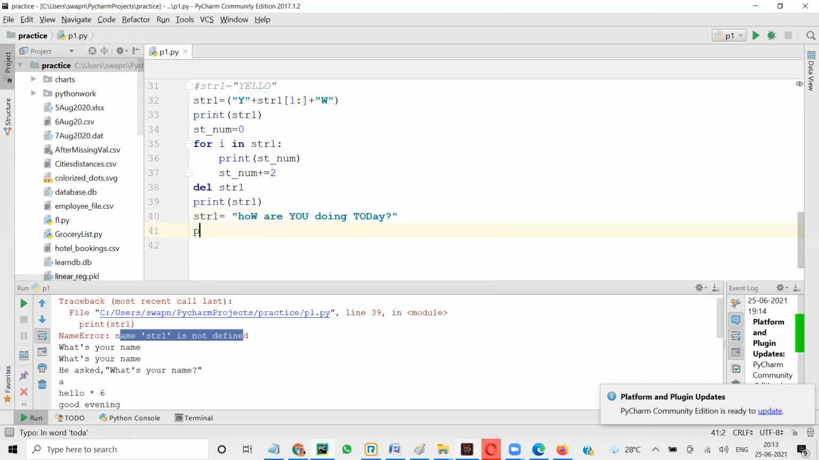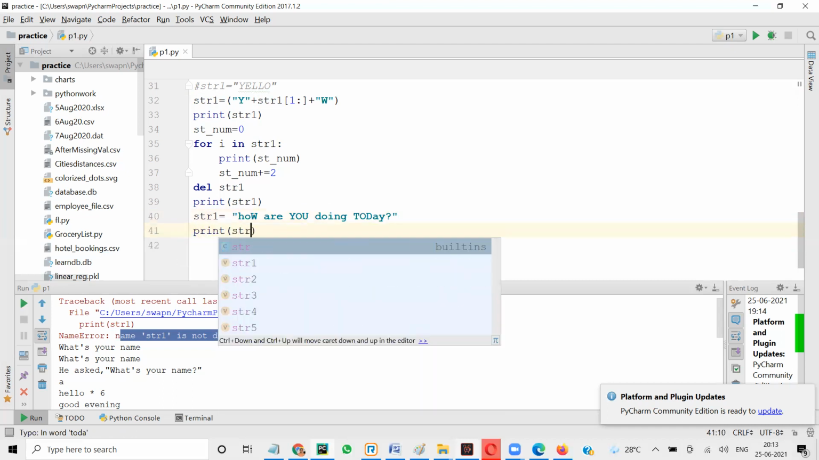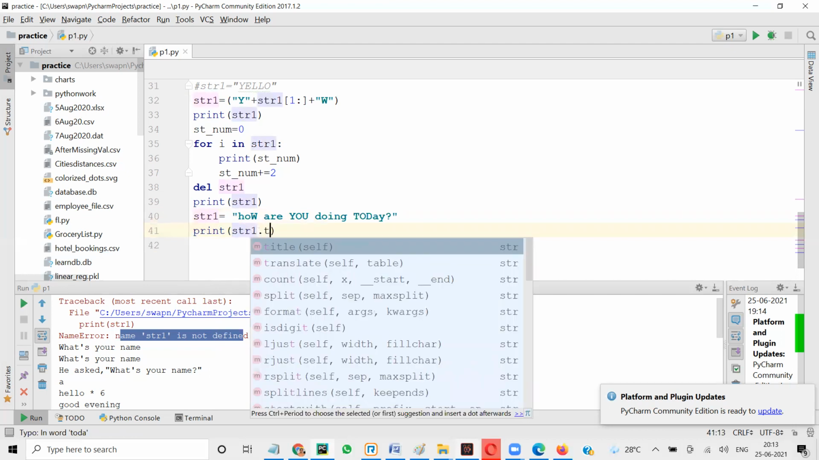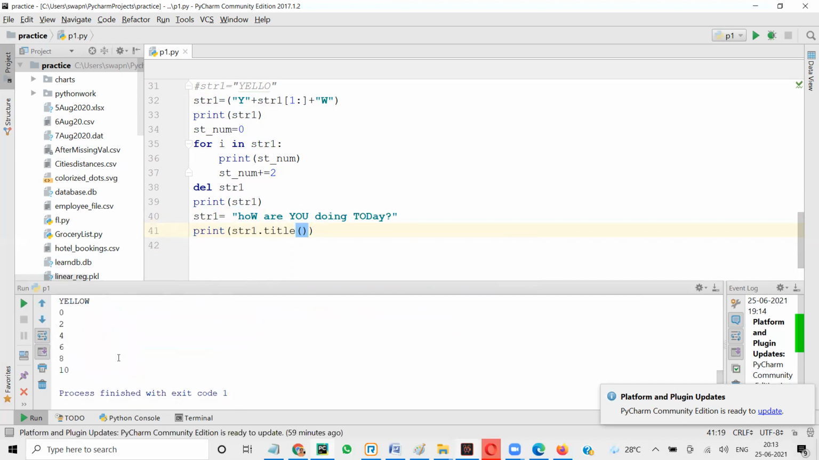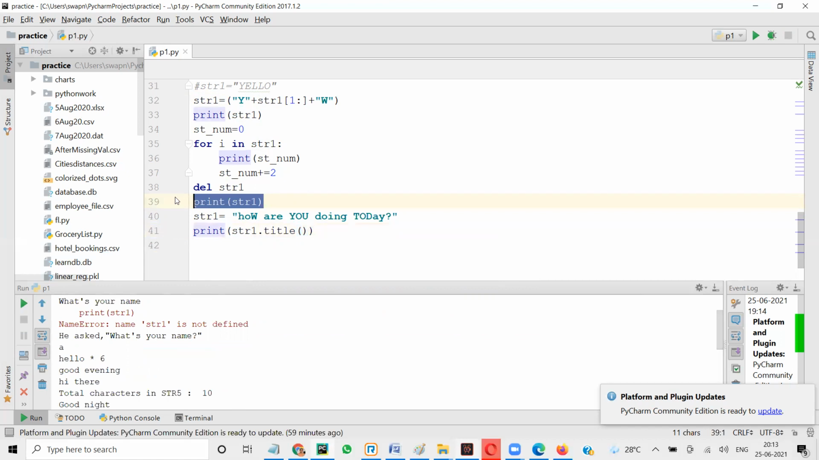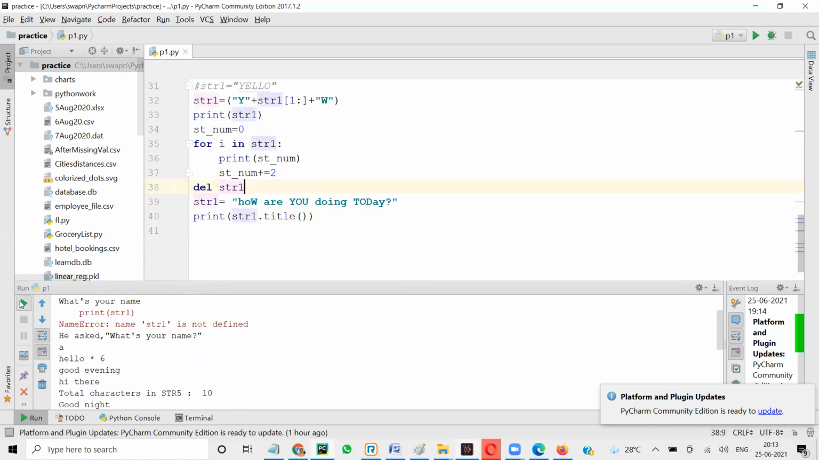Now the moment I say print str1 dot title, these are functions, so it will have an opening and closing bracket. When I run it, I get an error that str1 is not defined, because I had not given the print properly. I give it this print now, and run it to see what happened.